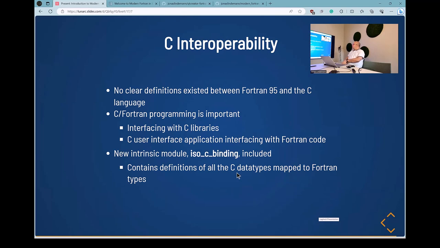And now there is a special module called ISO C binding, part of the runtime library in Fortran, which contains the definitions of all C data types mapped to Fortran data types. Sounds very simple, but this really solves a lot of problems we have had in Fortran before. We have all this select real kind, select int kind, but they just solve the problem for Fortran, not for interoperating with other languages.